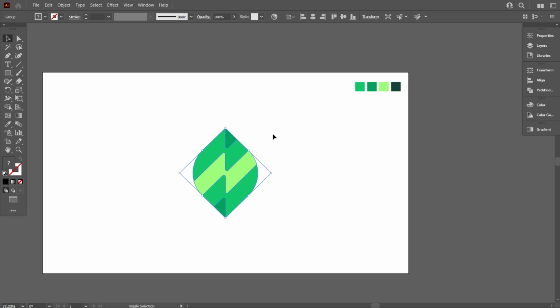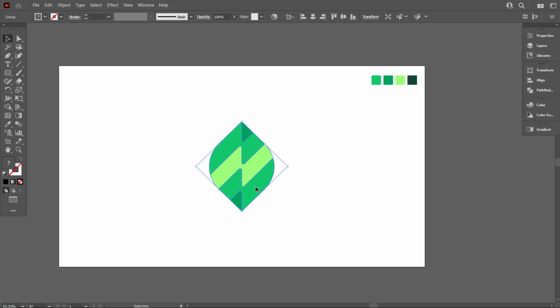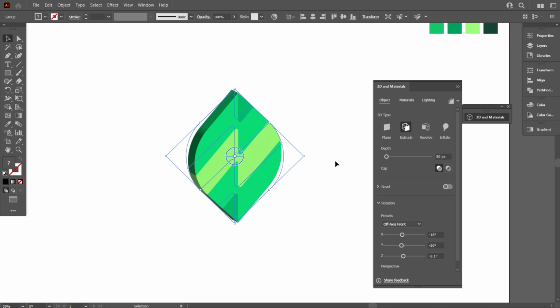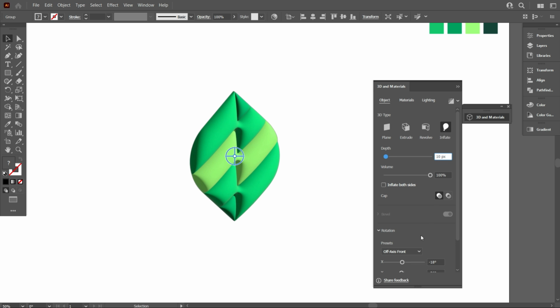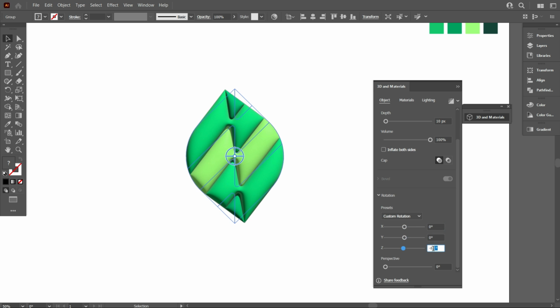Now rotate this design like that. Now select the design, go to Effect, select 3D and Materials, and select Extrude and Bevel. From here, select Inflate. Make depth 10 px. From rotation, make everything 0. Okay, that's good.